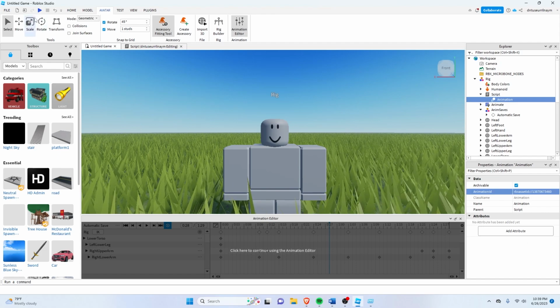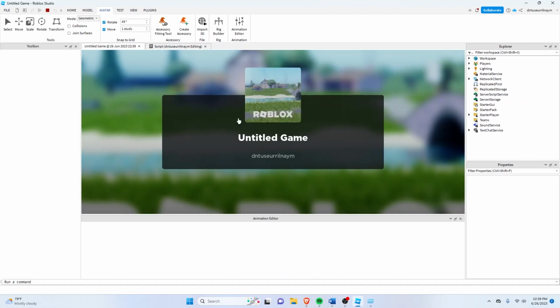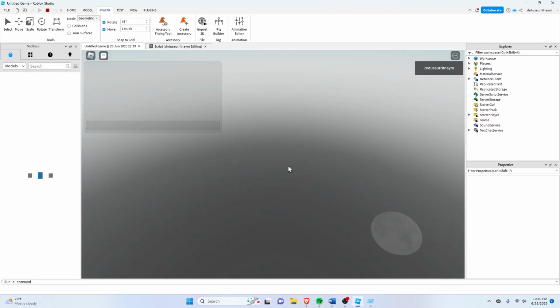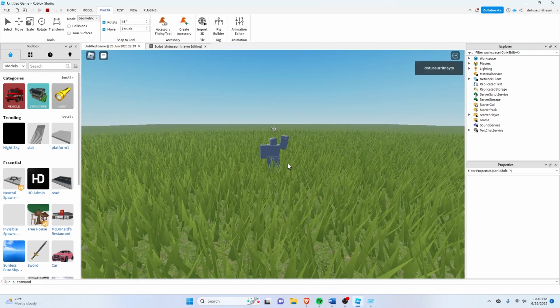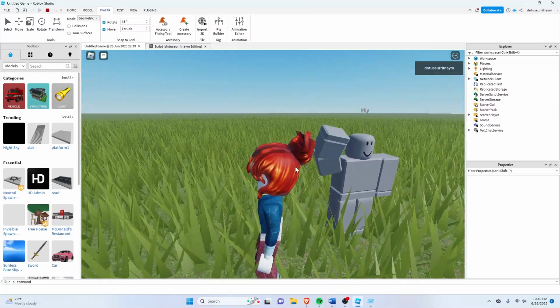Alright, and then now it should be able to play. And then it should be constantly waving at us. Yeah, okay. So as you can see now, it's constantly waving.